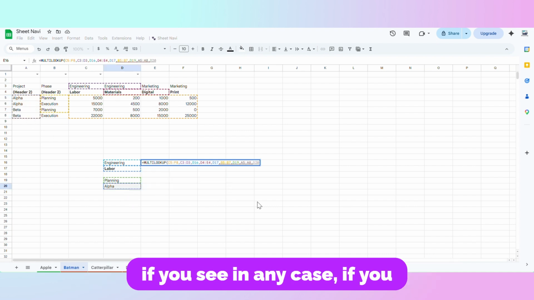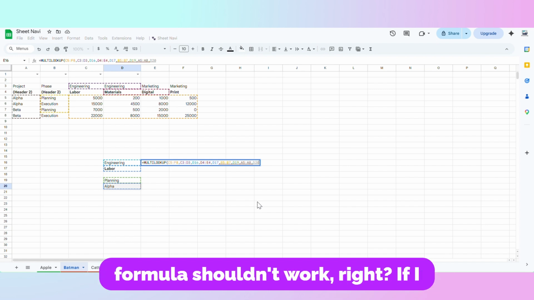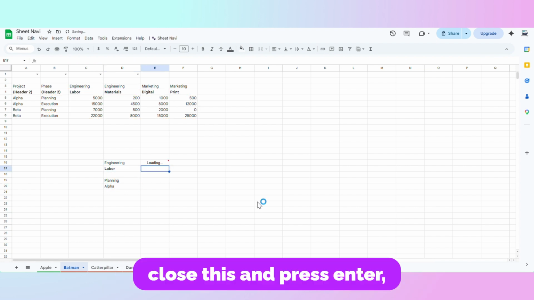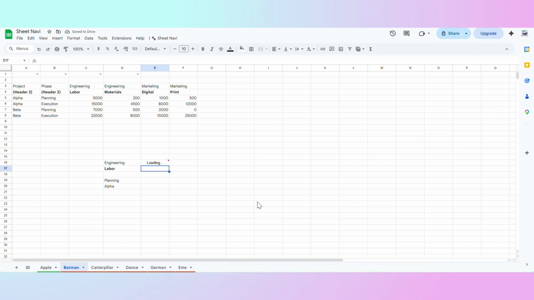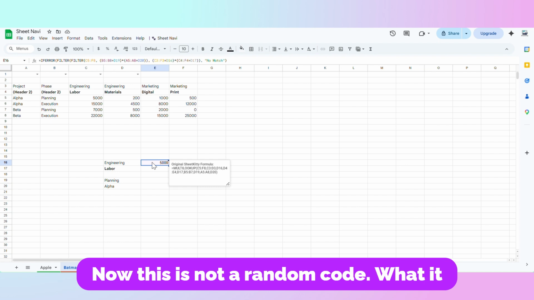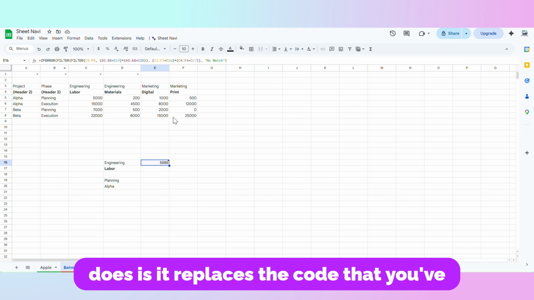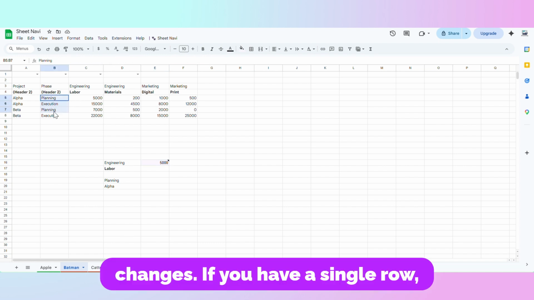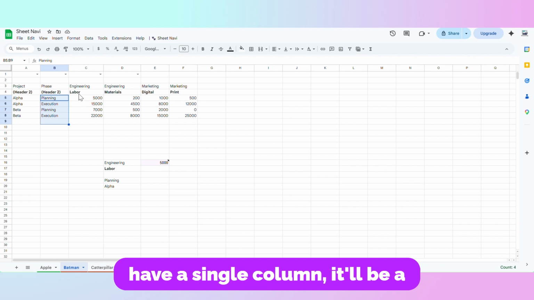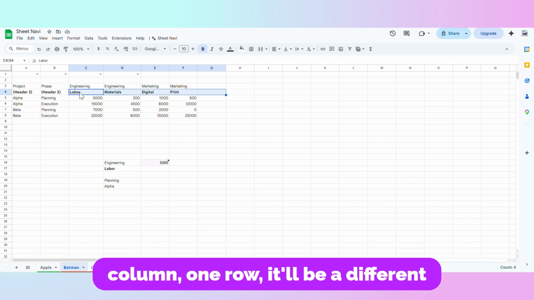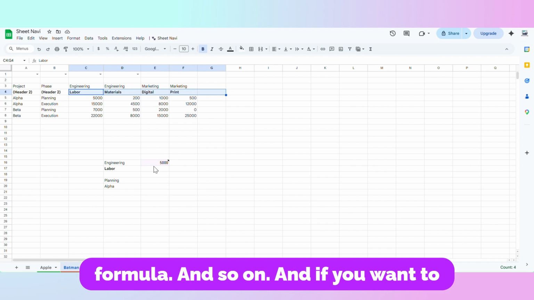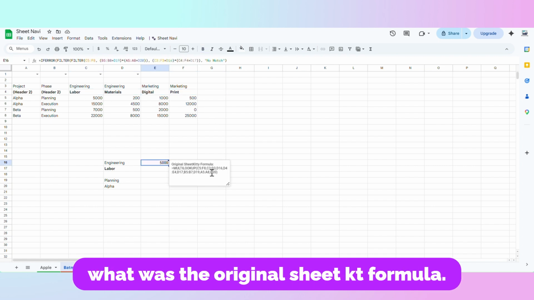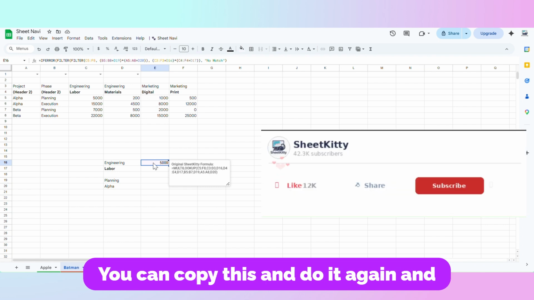So if you see, in any case, if you have such a haphazard selection, the formula shouldn't work, right? Now if I close this and press enter, you will see it has worked. Now this is not a random code. What it does is it replaces the code that you've done with a native format. So that changes. If you have a single row, it will have a different formula. If you have a single column, it will be a different formula. If you have one column, one row, it will be a different formula, and so on. And if you want to alter this, you can always click and see what was the original SheetKitty formula. You can copy this and do it again and again.